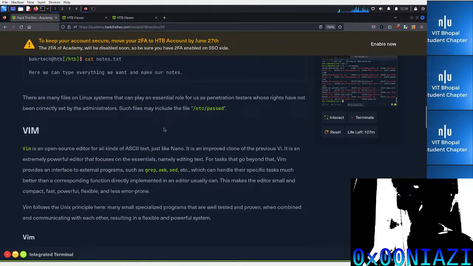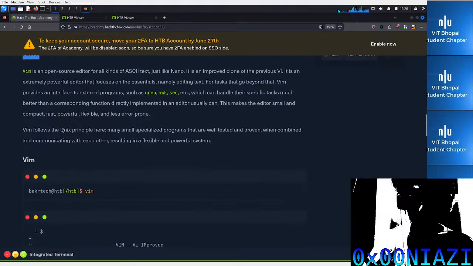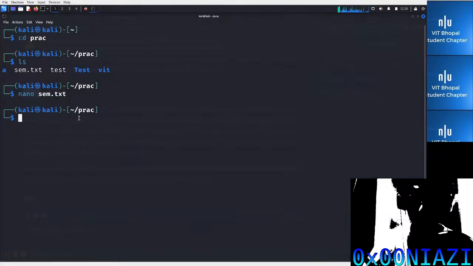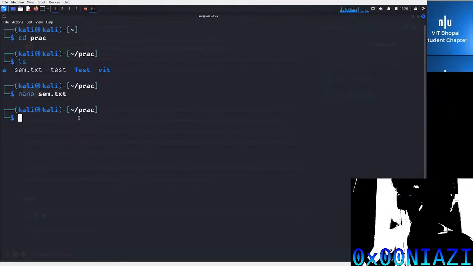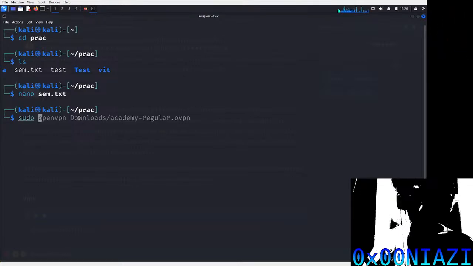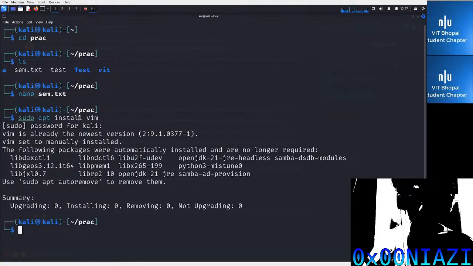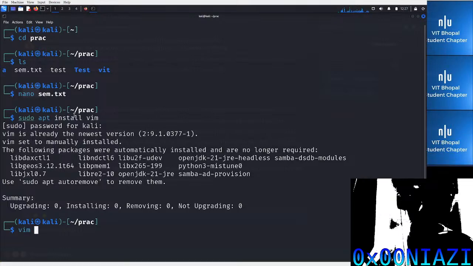The second one is Vim. Now this Vim is a little bit tough. Not tough, but yeah, it requires some practice. First of all, you need to install Vim. To install any program, you would have written sudo apt install vim, given the password, and it would have been installed. And now to open a file in Vim, you write vim space the file name, send.txt.